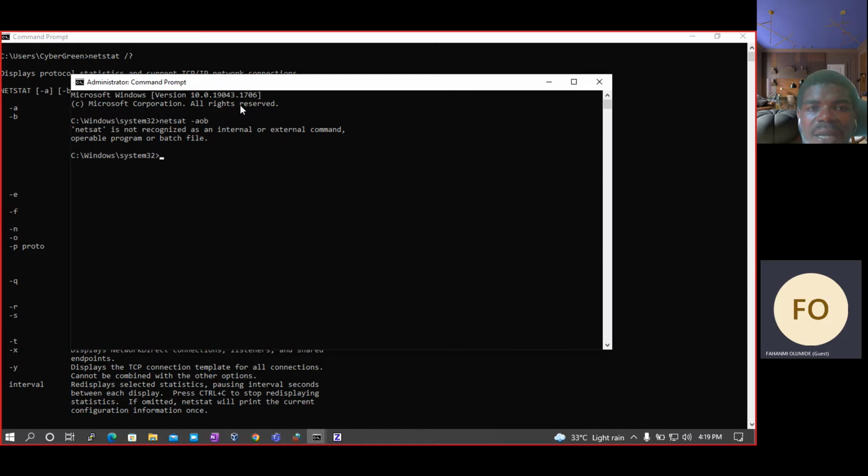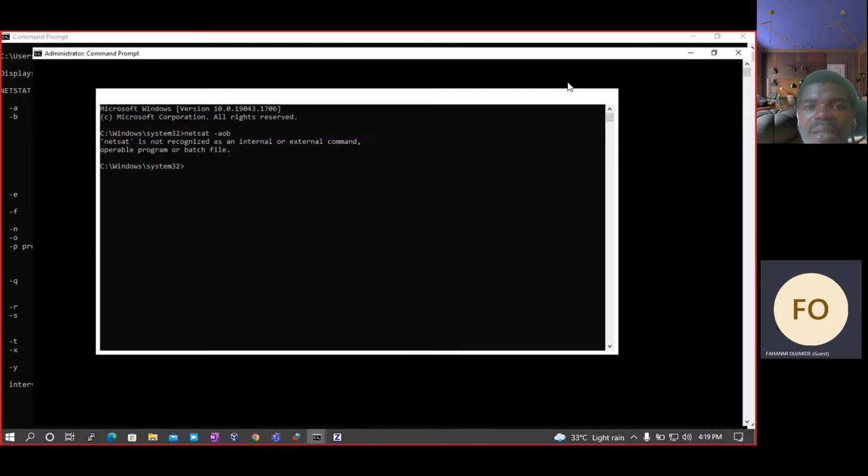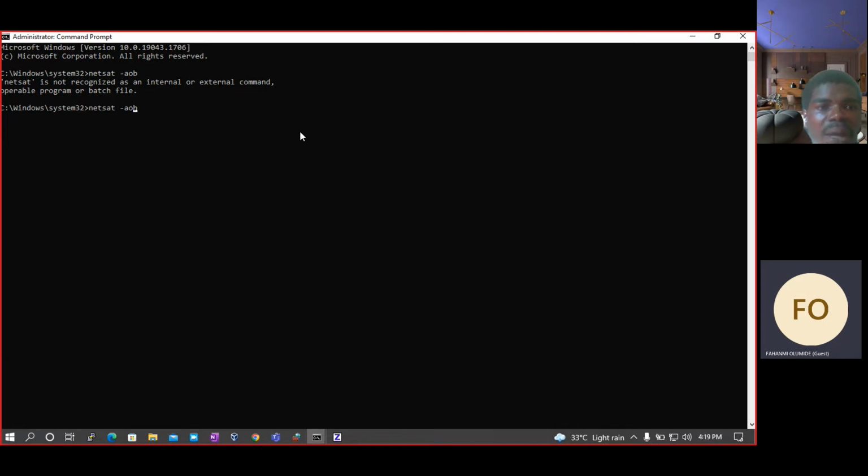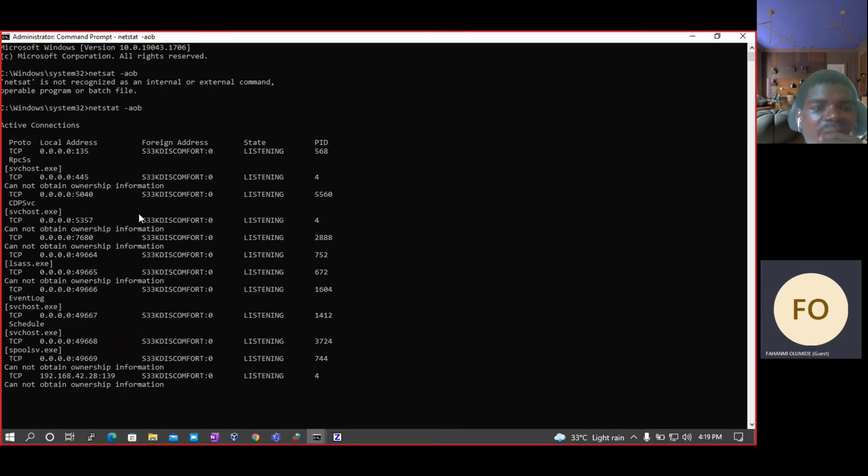So I'm going to use the admin right to display all this information now. I'm going to use -AOB. Sorry, I typed in the wrong command. It should be netstat. So it's still loading. You can see it's now displaying all the application names themselves. You can see now we have lsass.exe, we have csrss.exe.